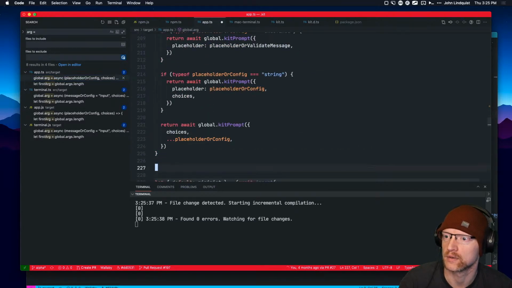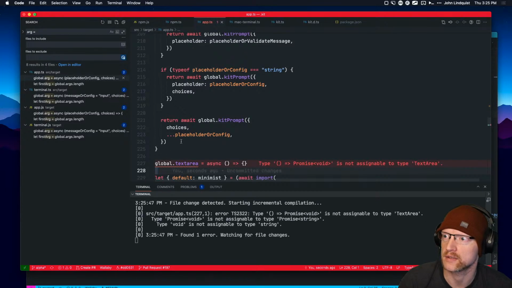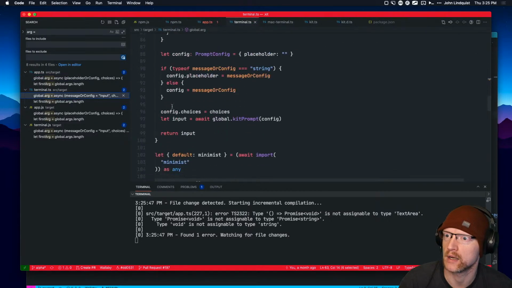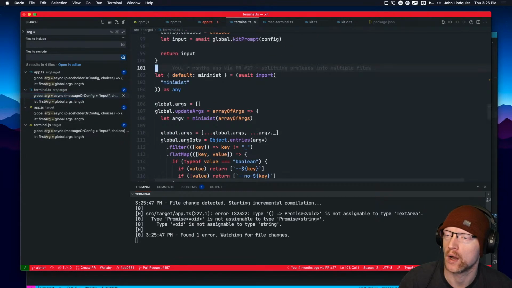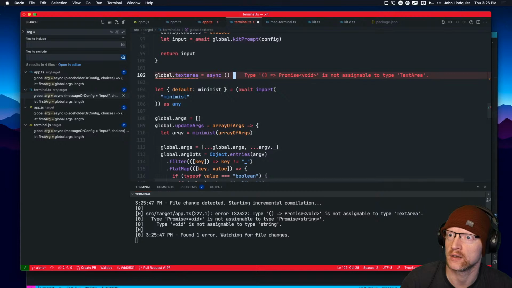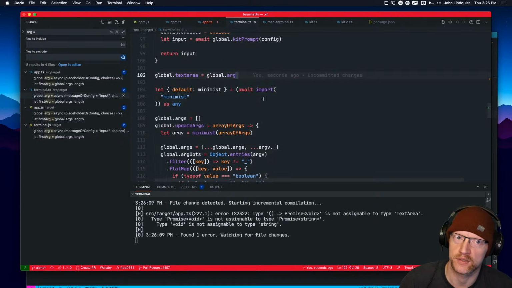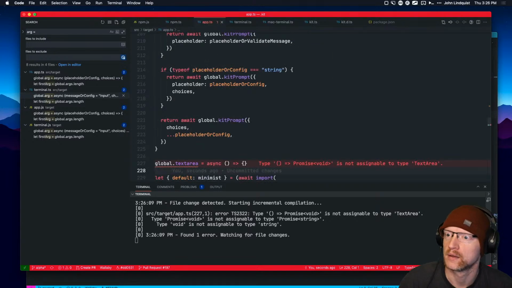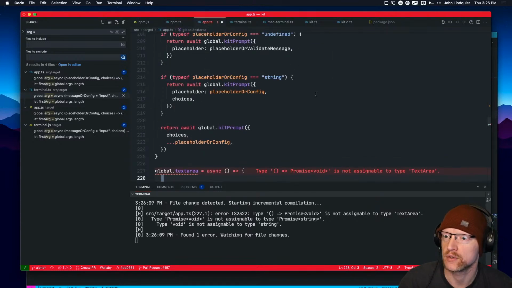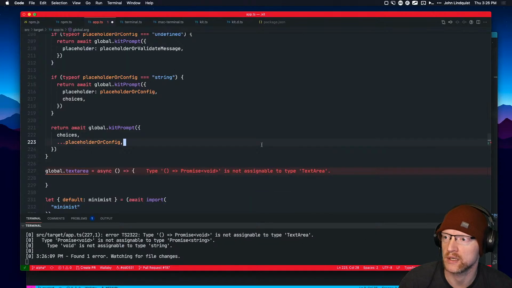All right, so arg, text area, and then I think for the terminal for right now, I'm just going to say that the text area is equal to arg, because you're just essentially typing in text. So this is going to have to set up that communication between the script and the app.